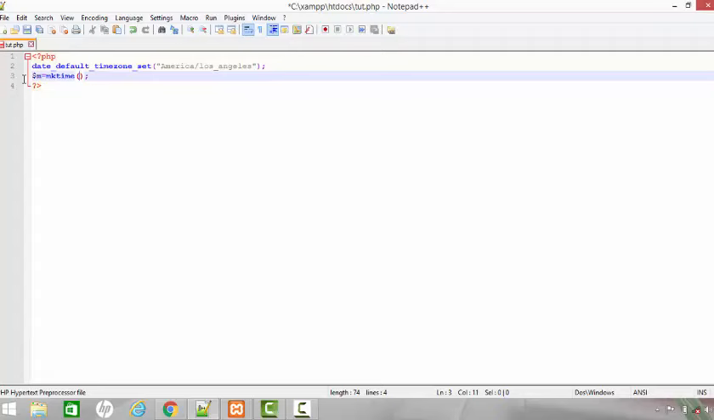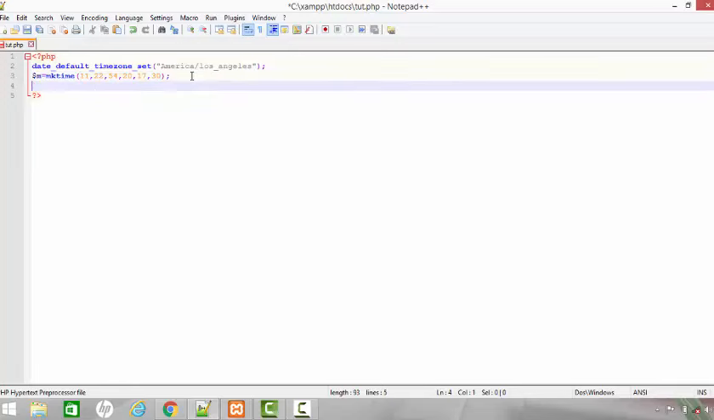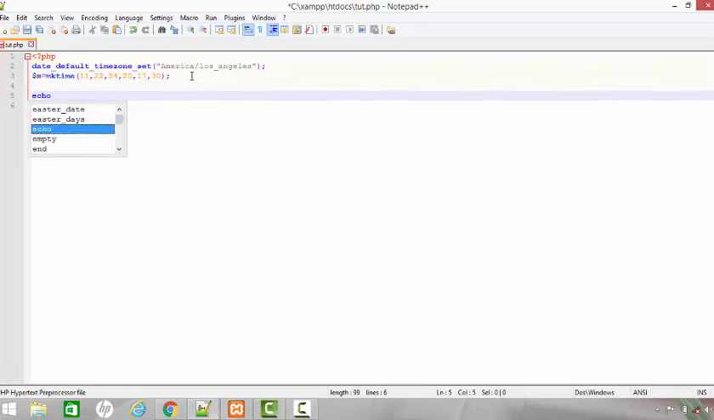have different numbers. I'm going to have 6 numbers. So I'm going to have 11, 22, 54, 20, 17, and I will have 30. So I have 1, 2, 3, 4, 5, 6. 6 numbers. So now I will go ahead and echo date.